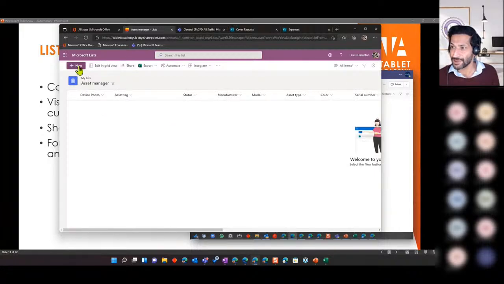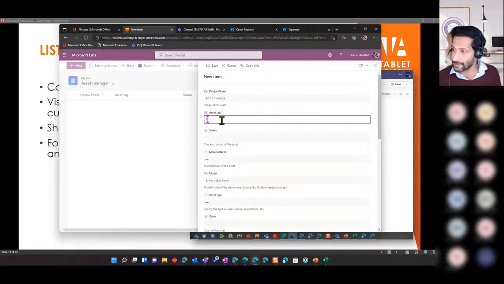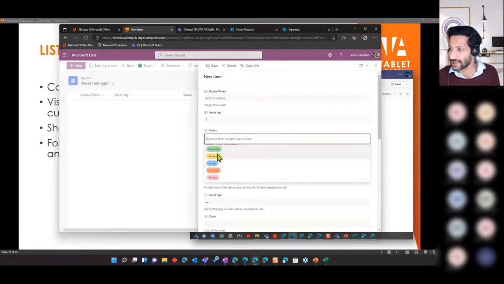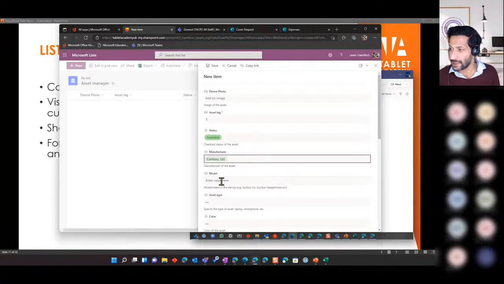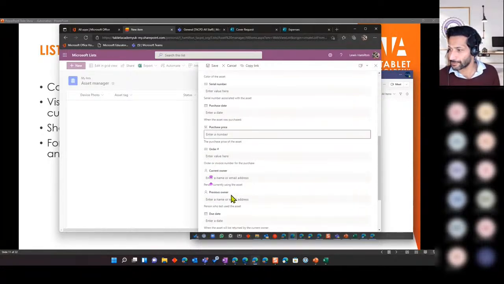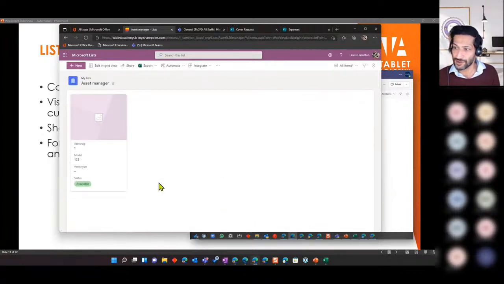I can add something into it, so I'm just going to add a new one. I can upload a photo, tag name, status, it's available, manufacturer, whatever it may be, model number 123, and so on. Okay, so if I save that, I now have it there. Now remember, I can change it to view as a gallery. So if I did have a photo in there, it'll appear directly at the top. So it's quite handy to have something like this.